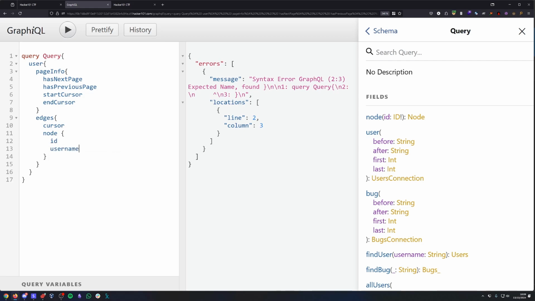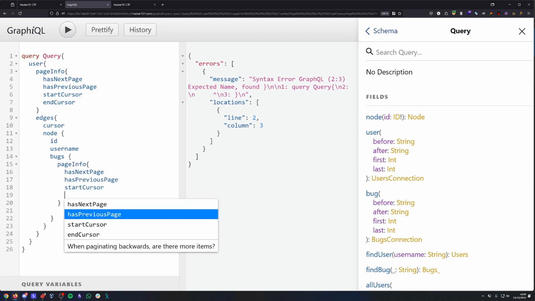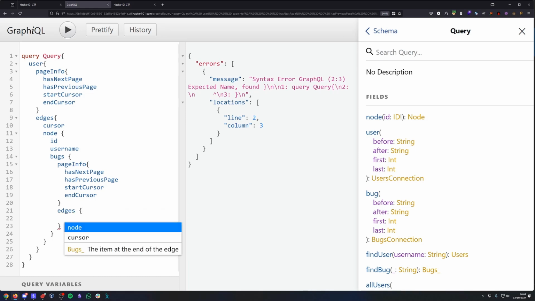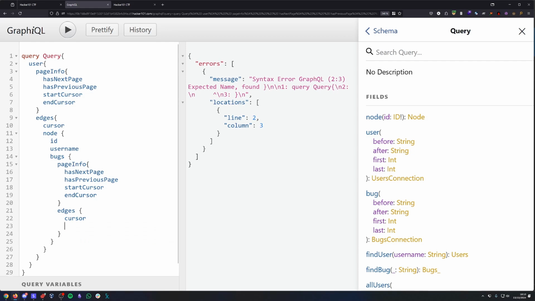And within the node, we have username, we have bugs, which requires something, requires page info, requires all the fancy stuff that we had above. Has next page, has previous page, start cursor, end cursor. What else do we have here? Edges, which also has stuff. It has a node, it has a cursor, and it has node, which are the bugs.